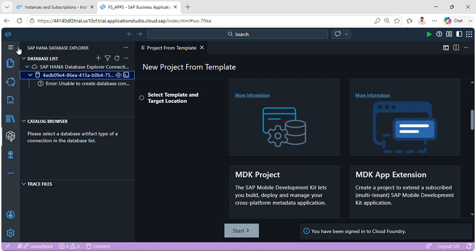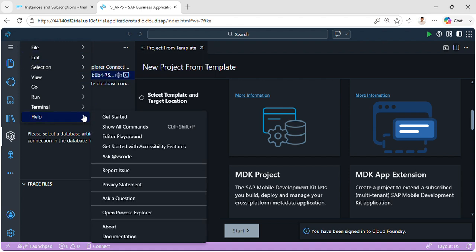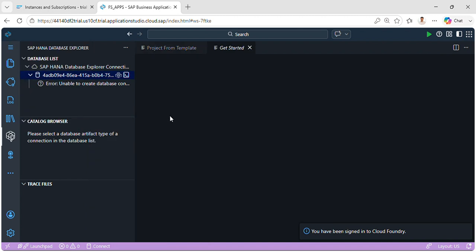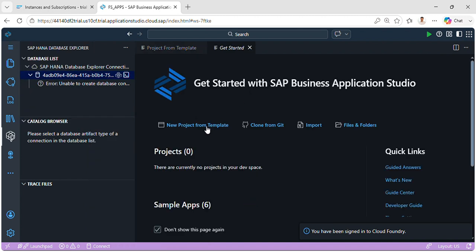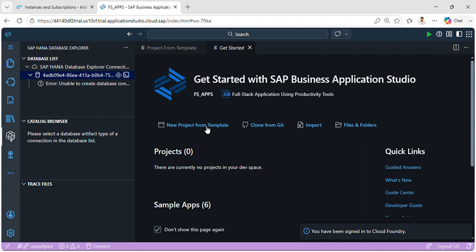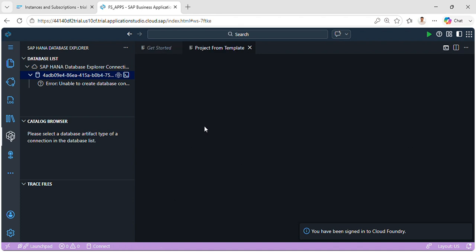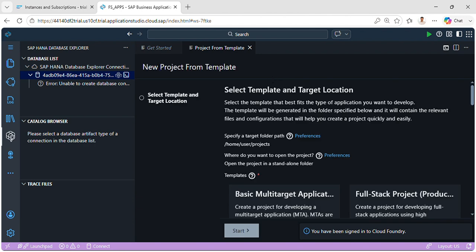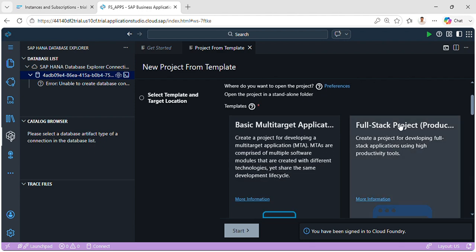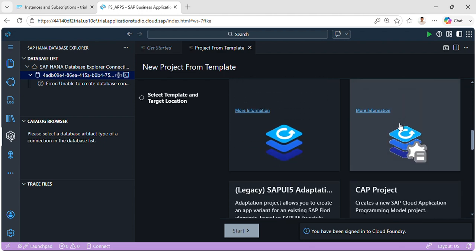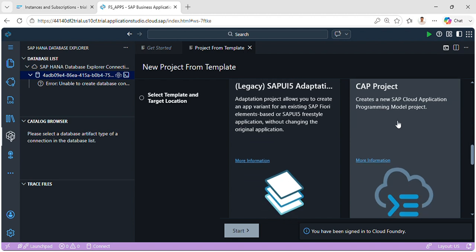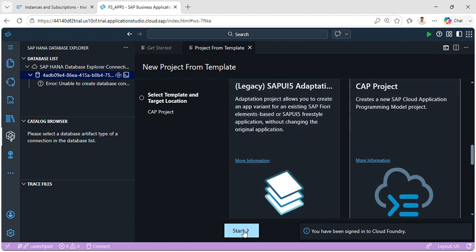Now we are going to create a project. Okay, so let's get started. Now click on new project from template. As already told you, we are going to create a CAP project first. So click here to select the CAP project and click on start.